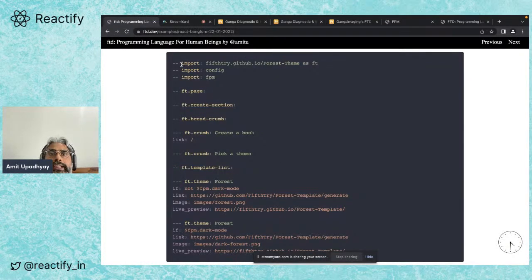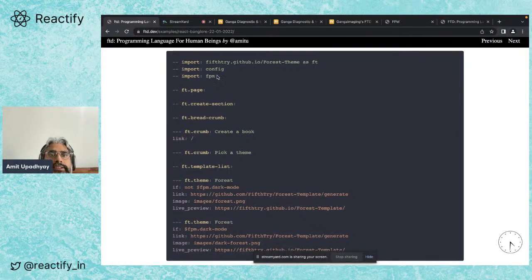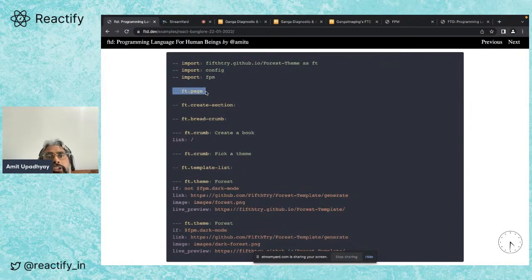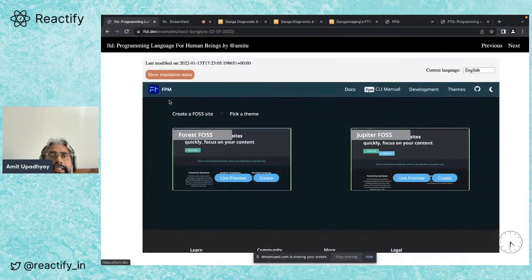We have this import syntax. You can import packages, so you can write your stuff into multiple packages. Here we are importing everything as FT. There's some configuration which defines some common stuff. There's some other package that I need. This ft.page is a component which sets up this entire page, including the header, the footer, and so forth.